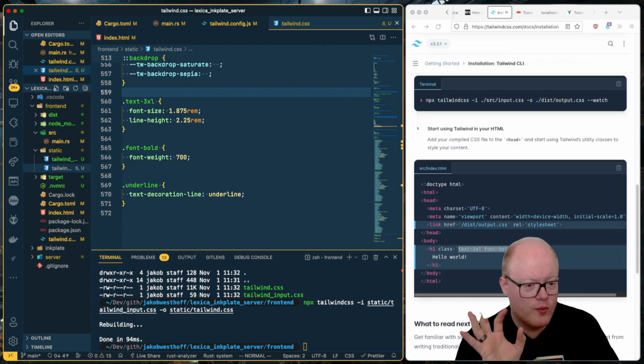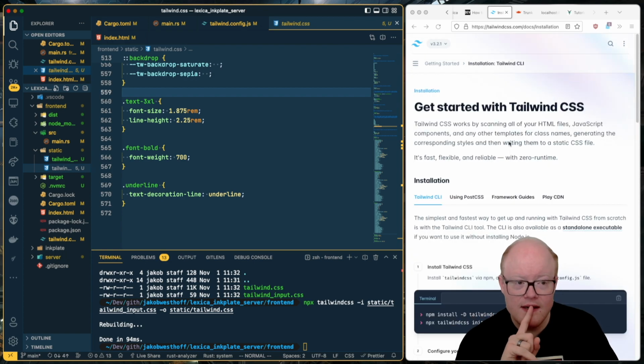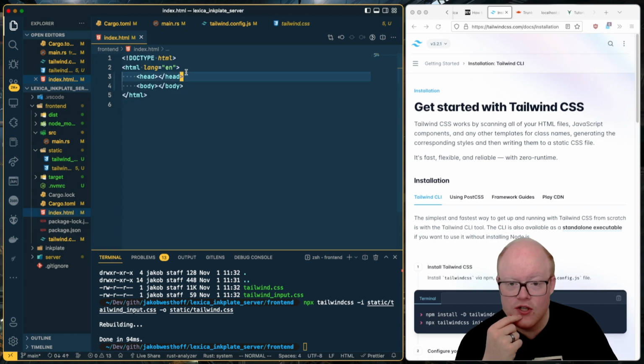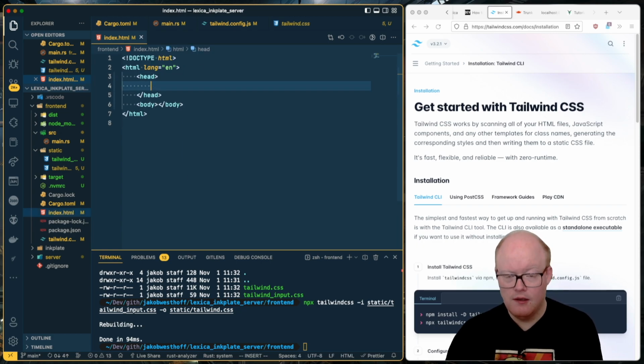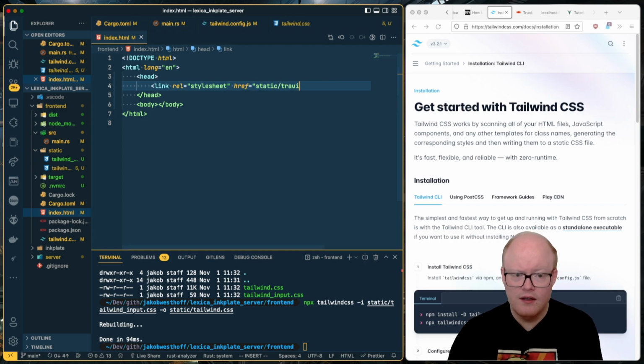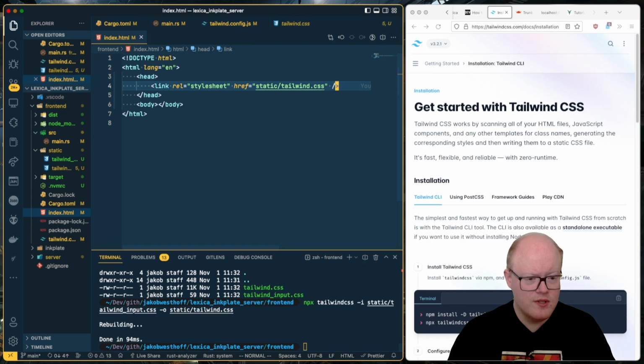Okay, that worked. Oh, that's actually quite nice. So we have the basic setup, but now we need to load this style sheet somehow, this generated one. Can we just do something like, what is it, link rel stylesheet, href, static, tailwind.css? Can we do something like that?